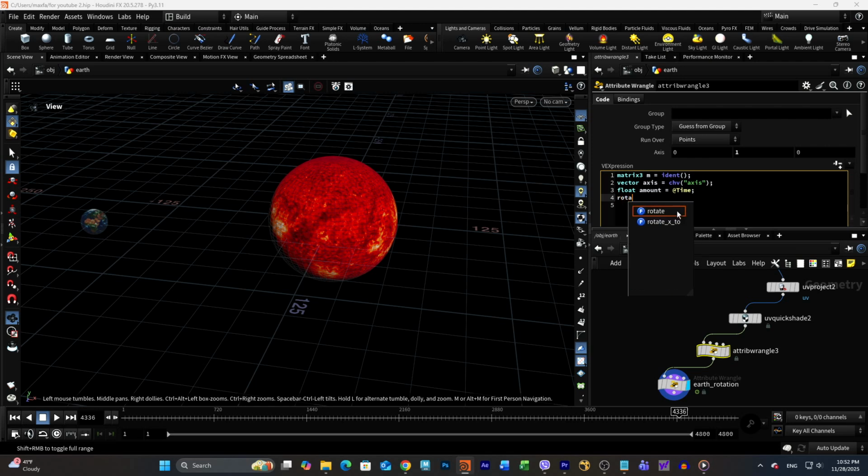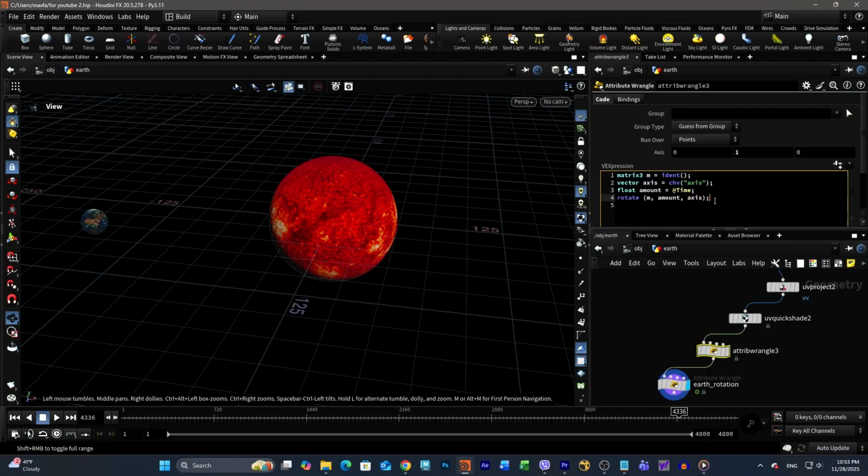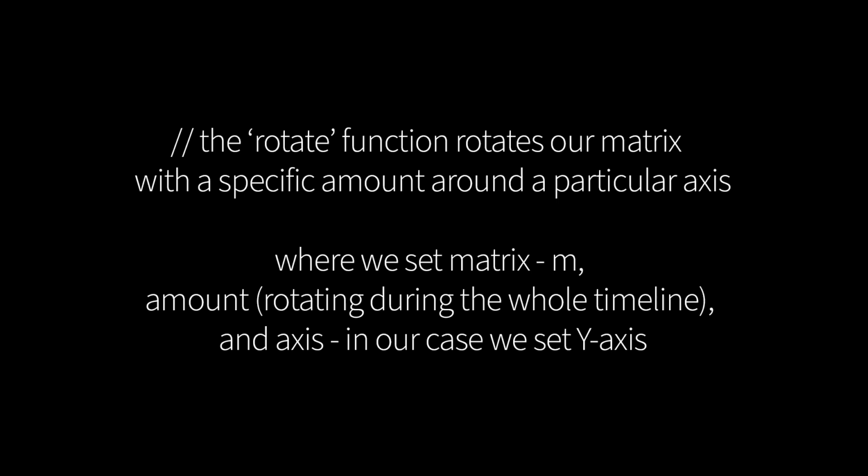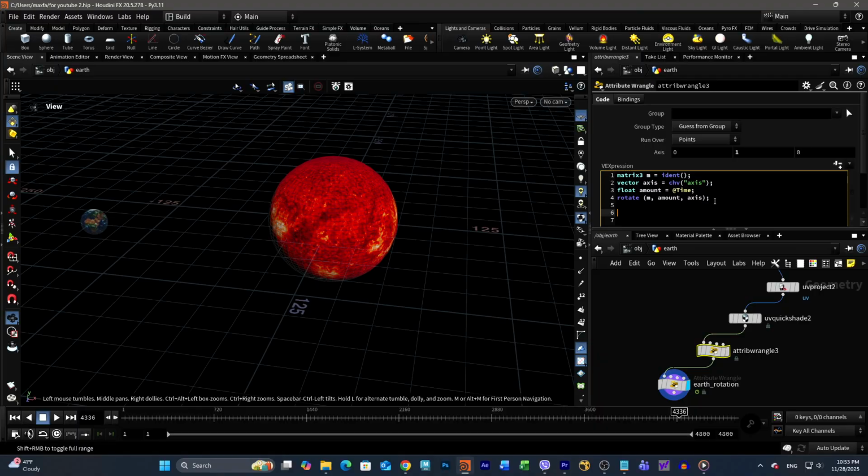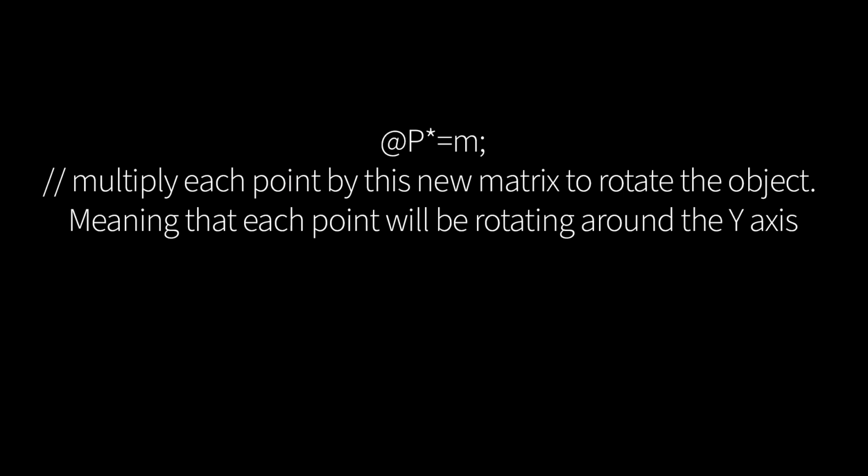Then we write our function rotate, and the parentheses. We write m, then the amount of the rotation. And the amount of the rotation will be our time attribute. And then we specify our axis, and our axis is y. And then we write p multiply equals m, it means that we multiply each point by this new matrix to rotate the object. Each point of the object will be rotating around the y-axis.